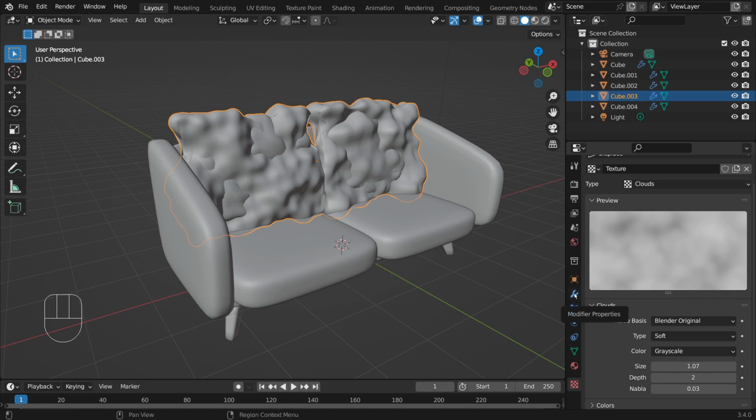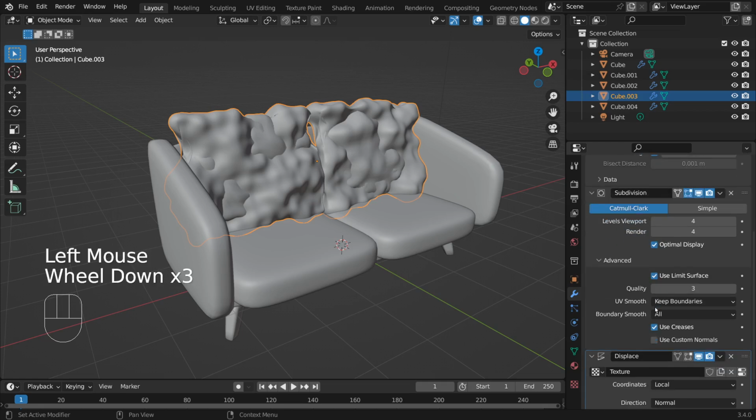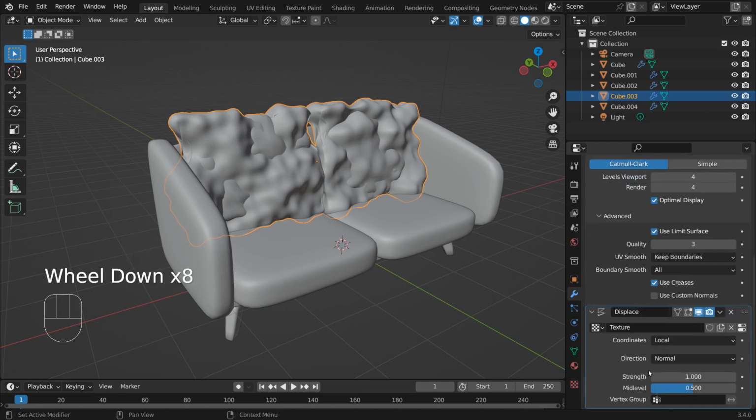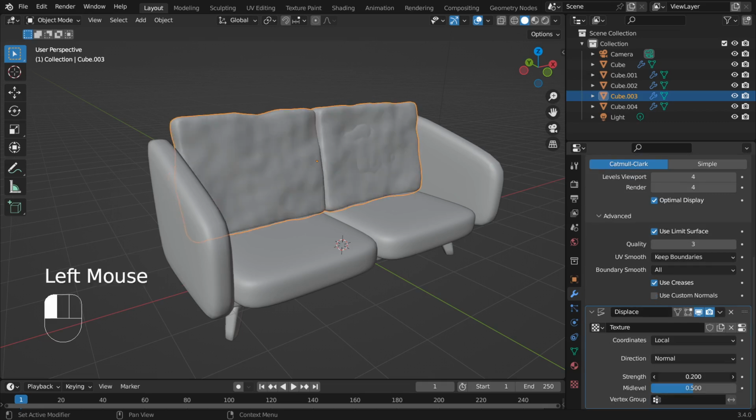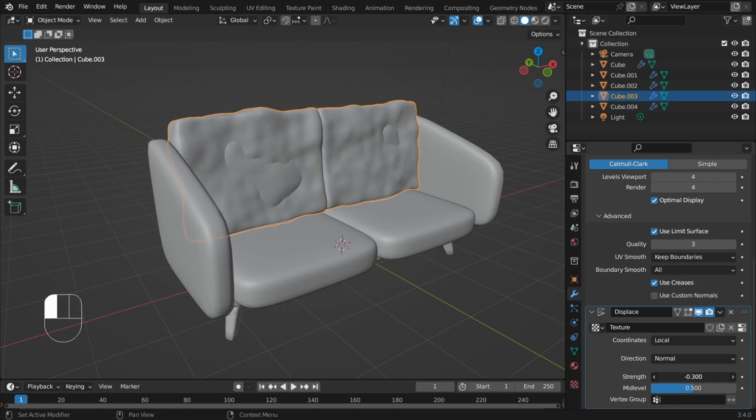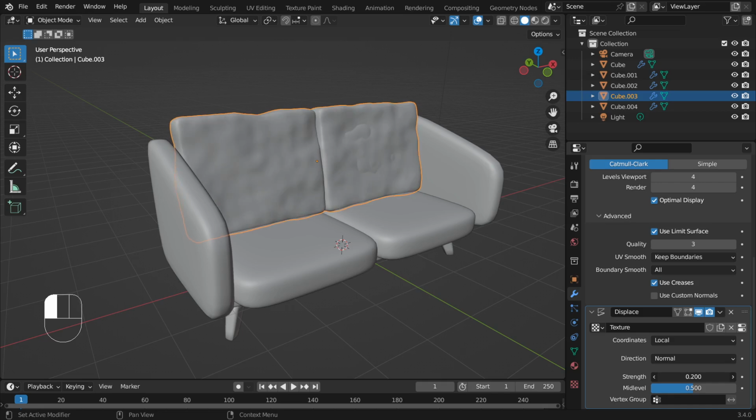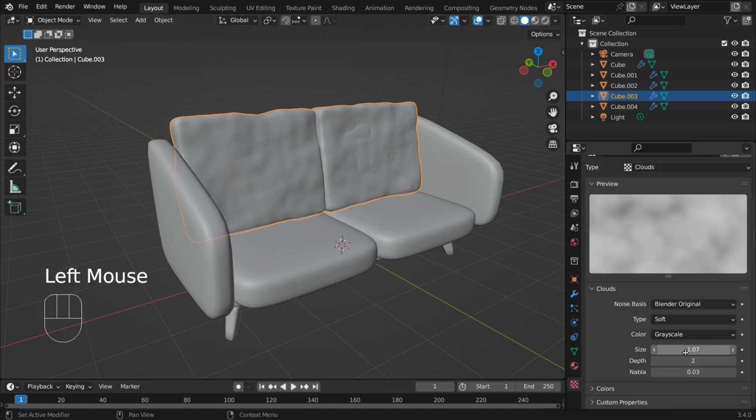You go back to this little wrench, which is modifier properties, and we got this displacement. And what I'm going to do is adjust the strength. The strength is currently too much, so if you just move it down a little bit, I think that looks pretty good. You can further decrease the strength, and I think the strength is maybe something like this, and then you can use this strength and go back to its texture to change the size.